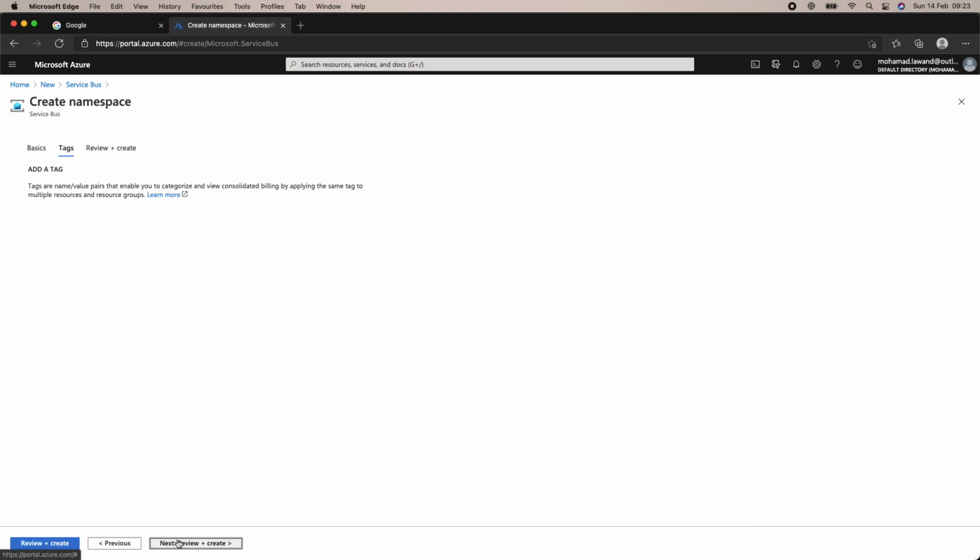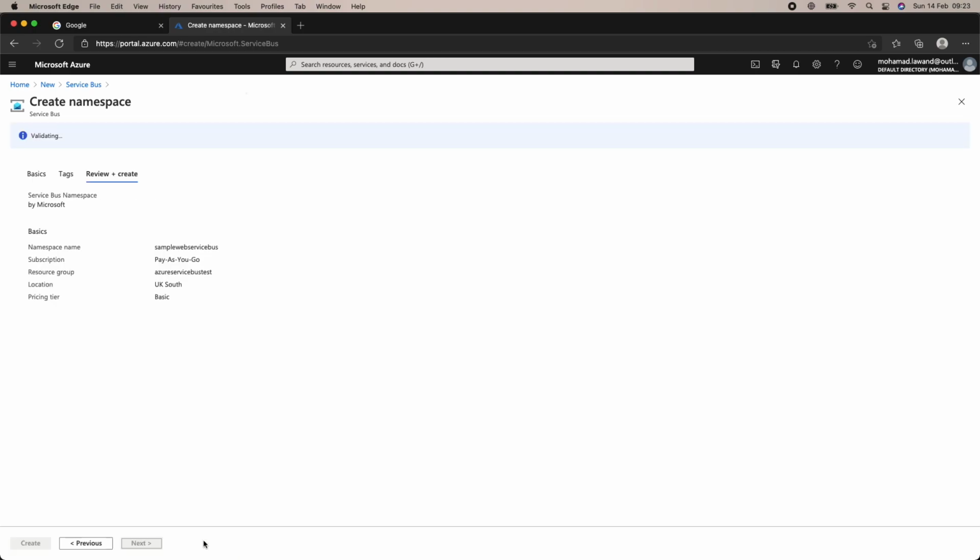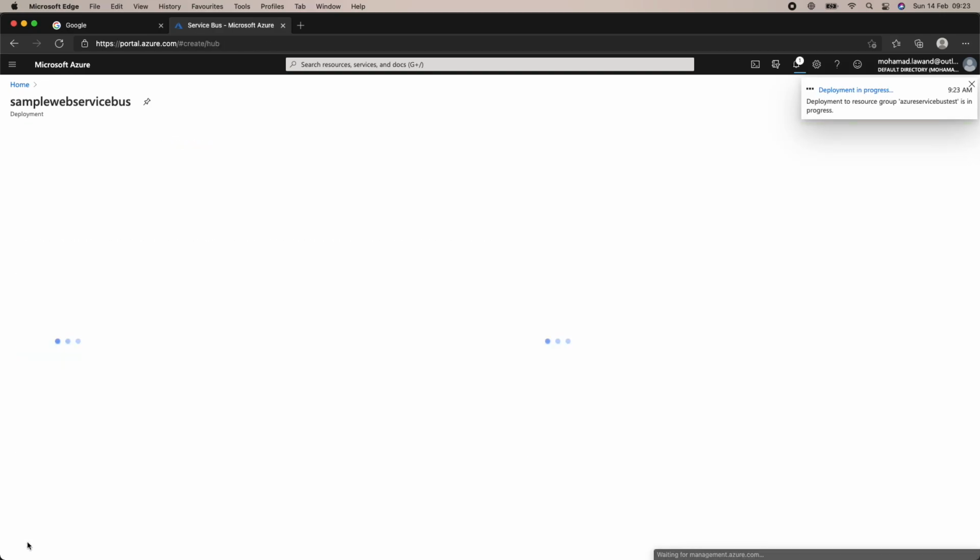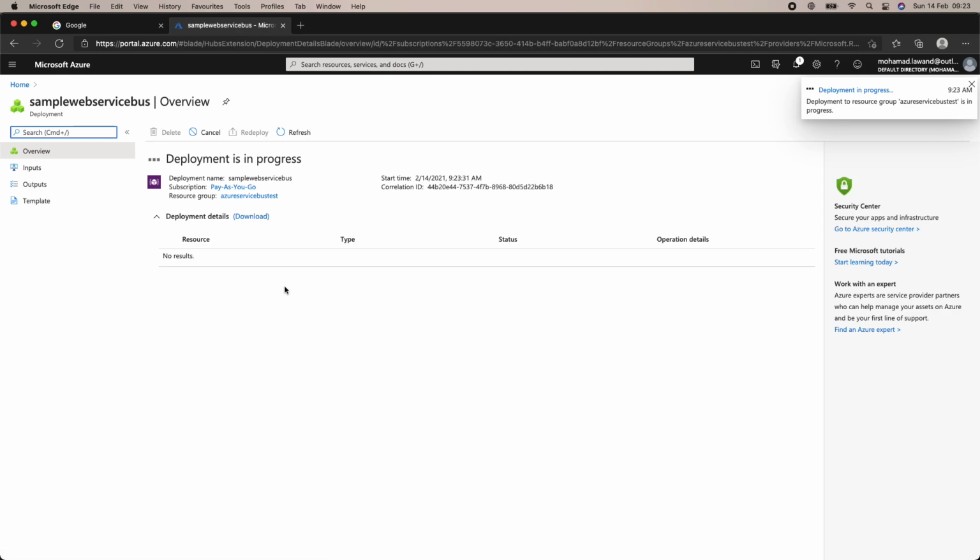And let's go next. We don't really need anything from tags, and let's go to review, and we can see that the verification has succeeded, and let's click on create. So this will take roughly a few seconds, I think maybe a minute max, and just make sure that once we finish with this, you delete it so no charges will be recurring to you.